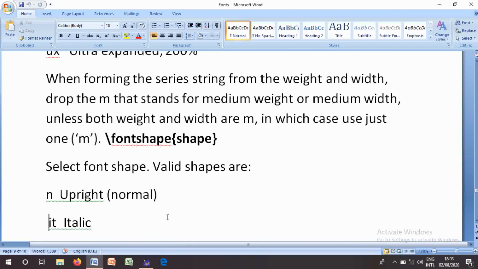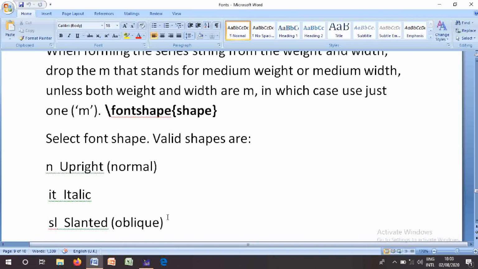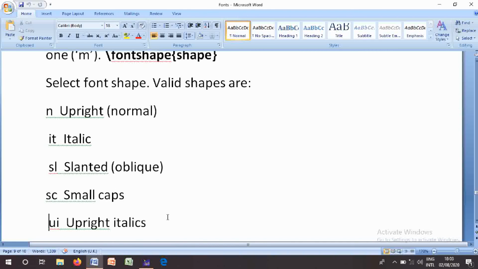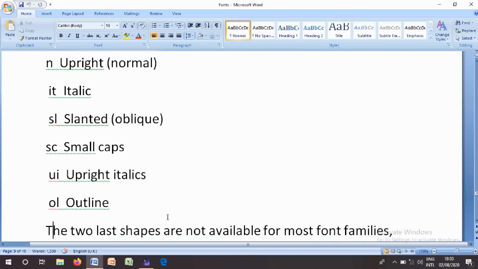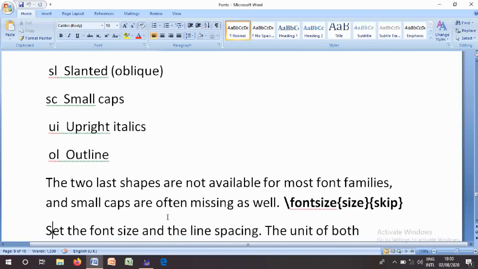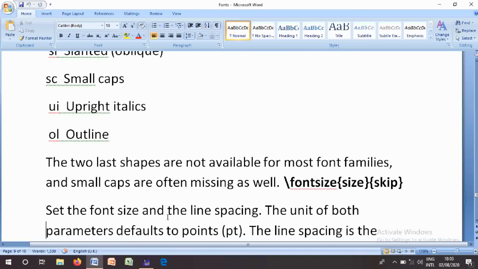Font shape: \fontshape{shape}. Set the font shape. Values are n upright normal, it italic, sl slanted oblique, sc small caps, ui upright italics, ol outline. The two last shapes are not available for most font families, and small caps are often missing as well.